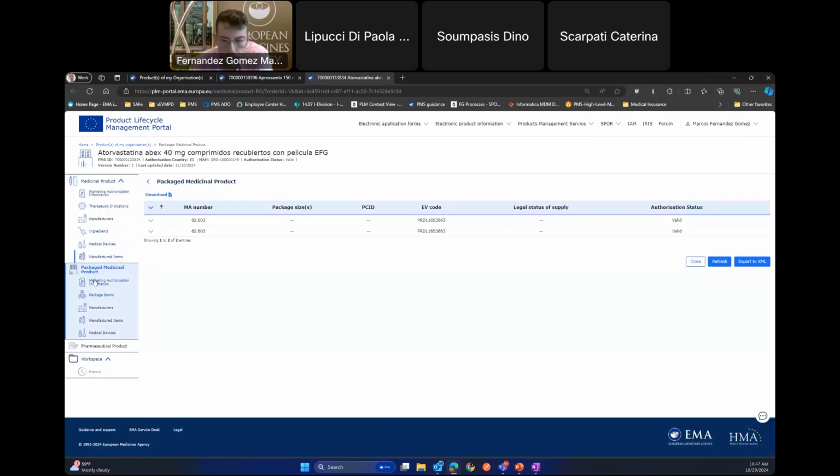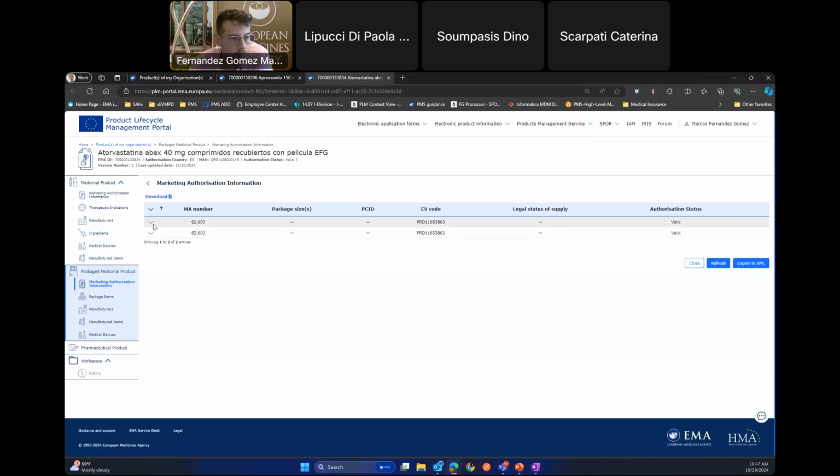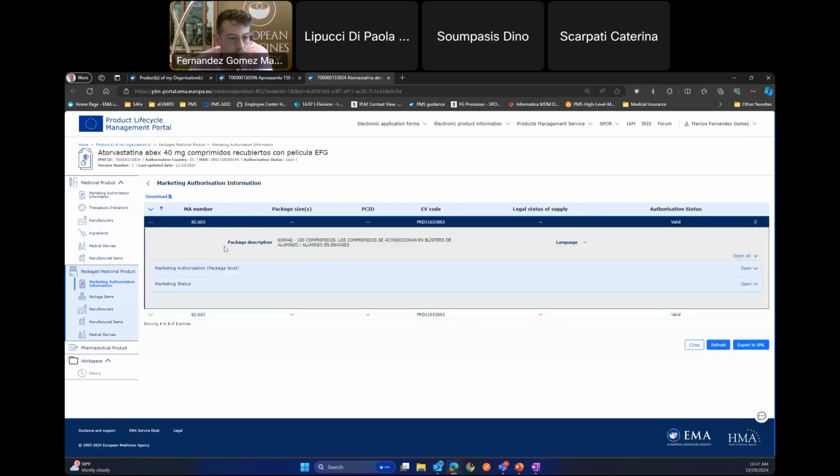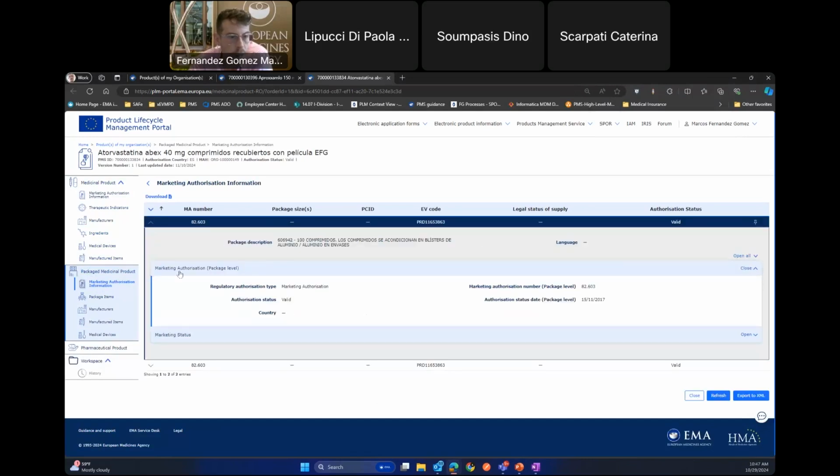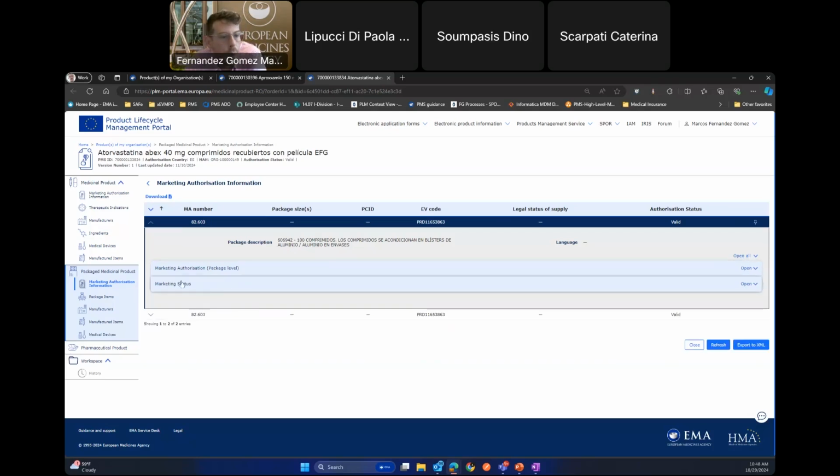Coming back to the packages, we have also marketing authorization information for each package. So in this case, we will have the marketing authorization information at package level. So the authorization status, the country, the MA number, and the authorization status date for the package. This might change between packages. I can have a package that is withdrawn, but the other one is valid, etc. So this is why we have this information here.